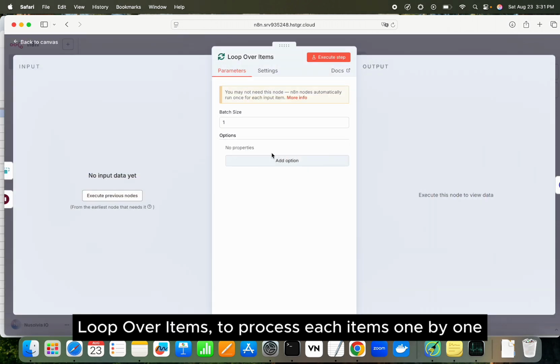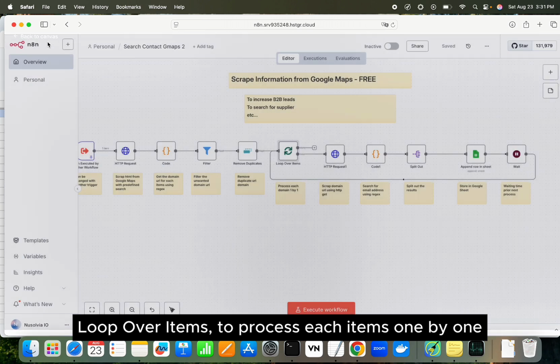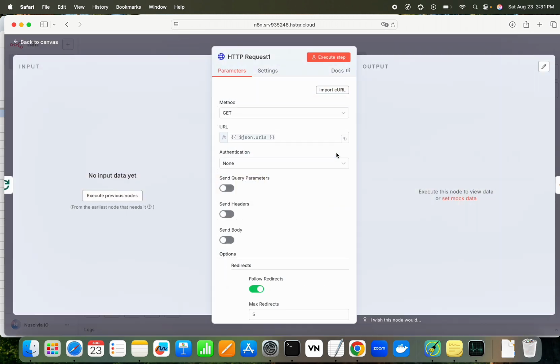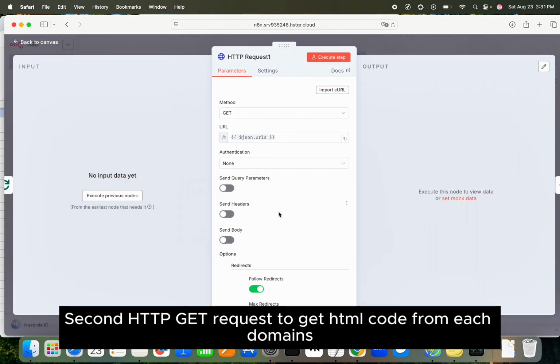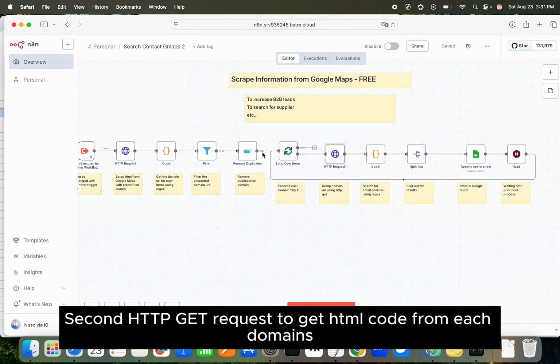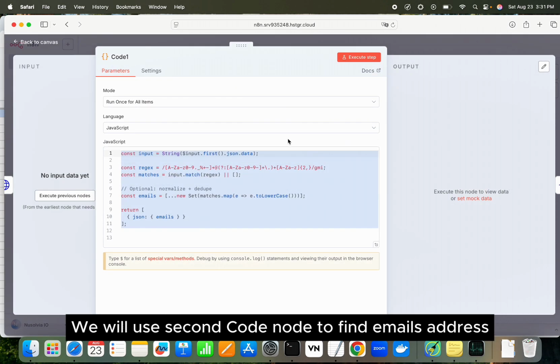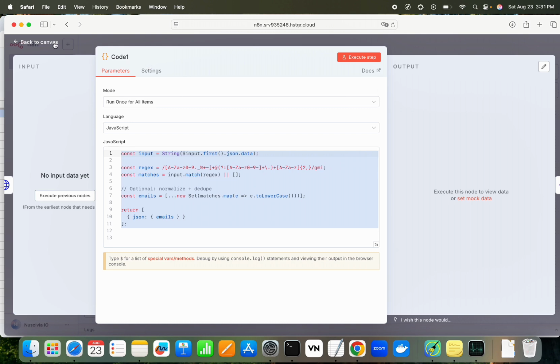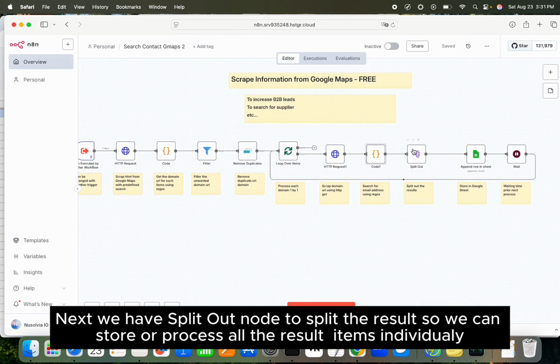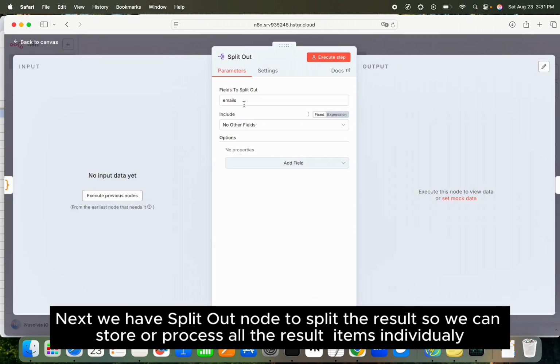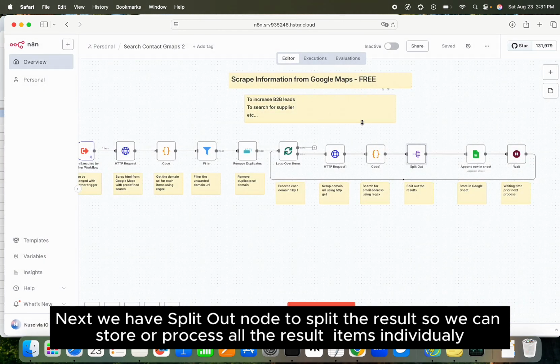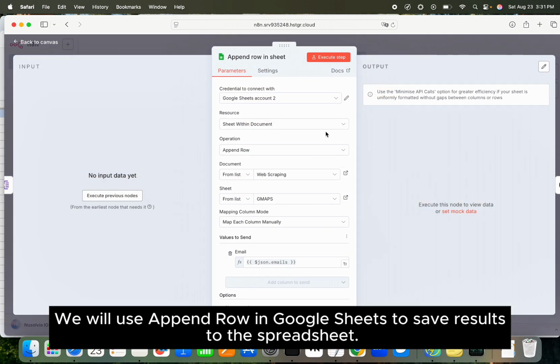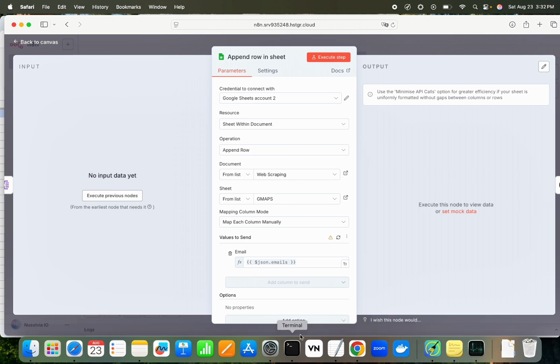Loop over items to process each item one by one. Second, HTTP GET request to get the HTML code from each domain. We will use a second code node to find email addresses. Next we have the split out node to split the results so we can store or process all the result items individually. We will use append row in Google Sheets to save results to the spreadsheet.